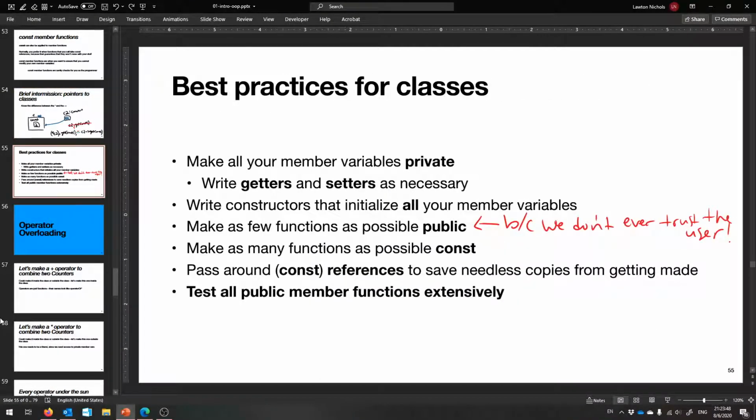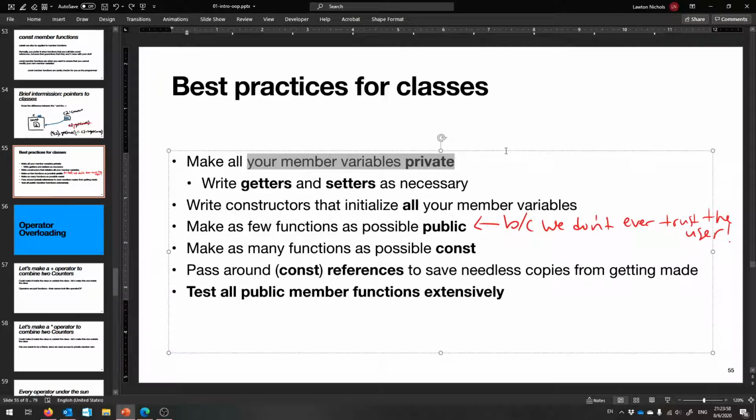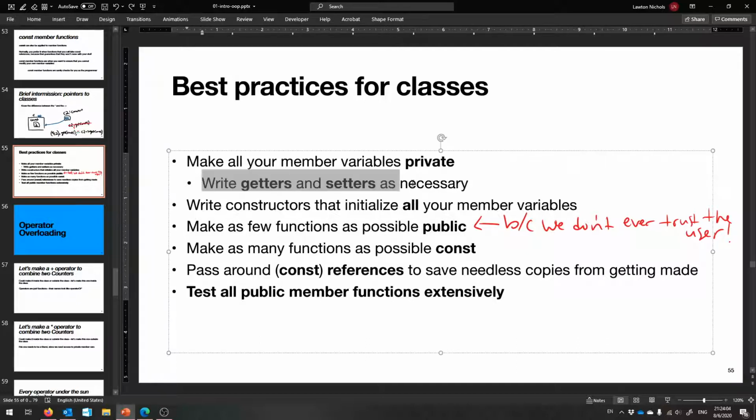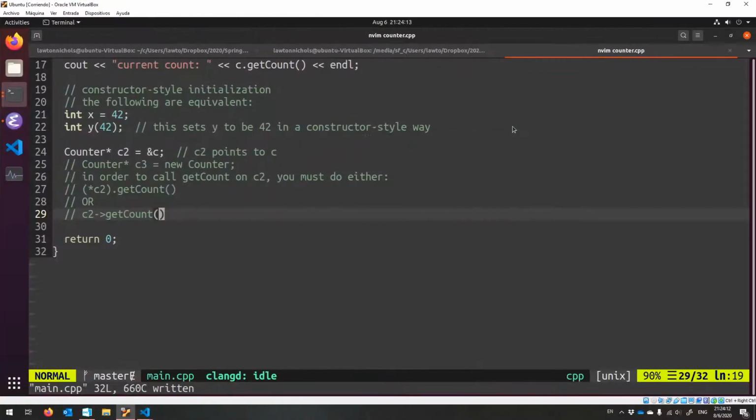And then finally, just a little summary slide of all the things that we've been talking about and learned, things that you should always keep in mind. So you should always make your member variables private because you want to limit access to who gets to modify your stuff. You should be the one to modify your things. And you'll write getters and setters as necessary. So getters get your member variables in a special way. Setters can set your member variables in a special way if you want to give access.